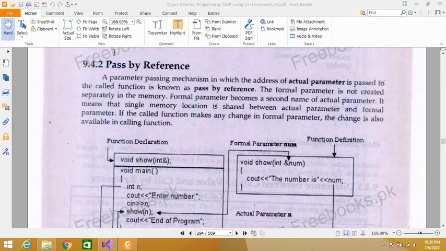Today we will study how we can pass a value by reference to a function. So pass by reference is a parameter passing mechanism in which the address of the actual parameter is passed to the called function. The address of the actual parameter is passed to the called function, which is known as pass by reference.